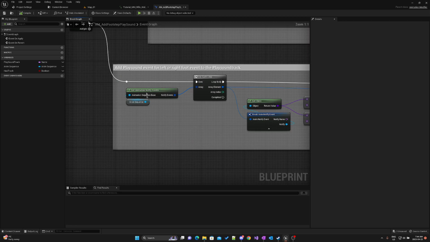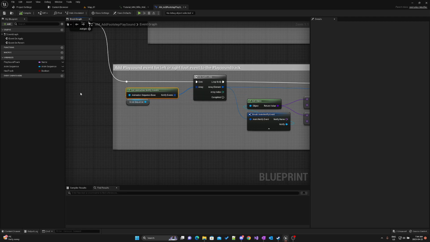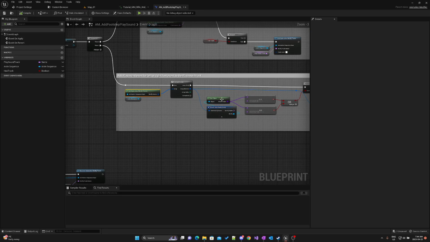The second step is we're going to add the play sound event for left or right foot on the play sound track that we've just set. Again, we're going to start with our animation sequence. We're going to get all of the notify events. So these are all of our footstep events, that our previous one did. All these yellow tabs here are animation notifies, right? It's going to get anything else too that's a notify, but we're going to check for that.